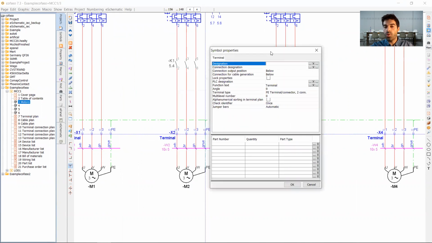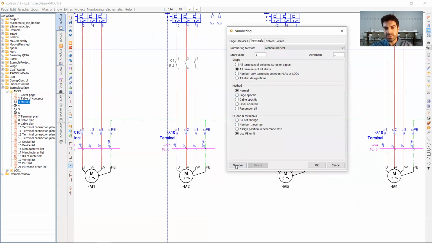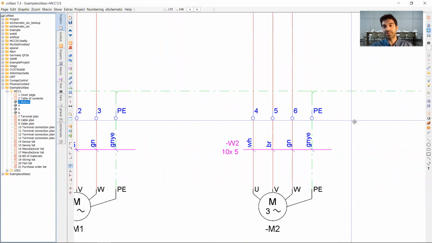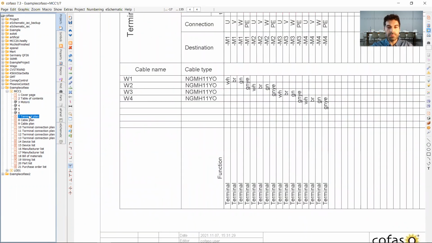Let's say all these terminals are now X10 instead of 4 different terminal strips. Now all of them are X10. Enter, and then OK. So now all of them are X10. So I go to numbering, terminals. I just say number my terminals. Then it's gonna be X10, 1, 2, 3, 4, 5, 6. It goes like this.